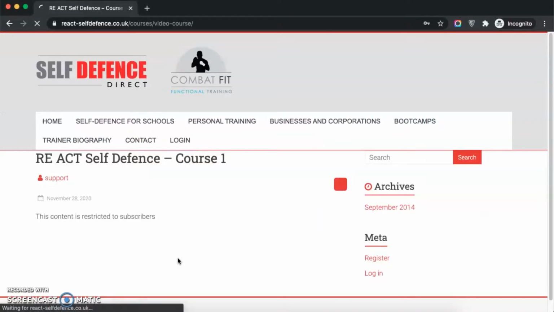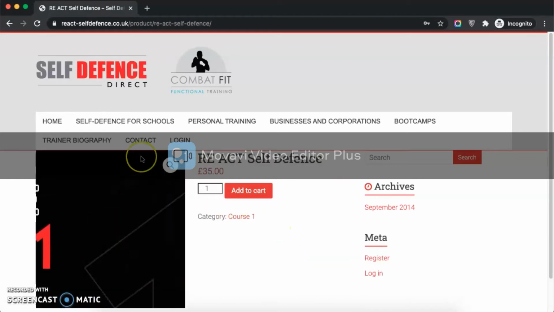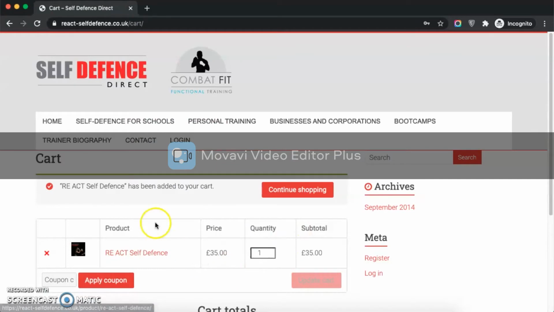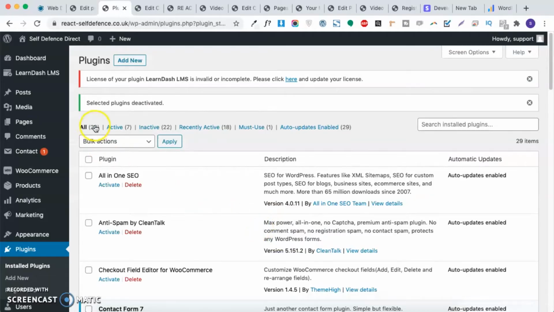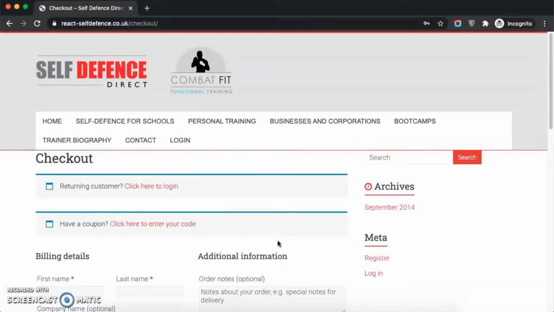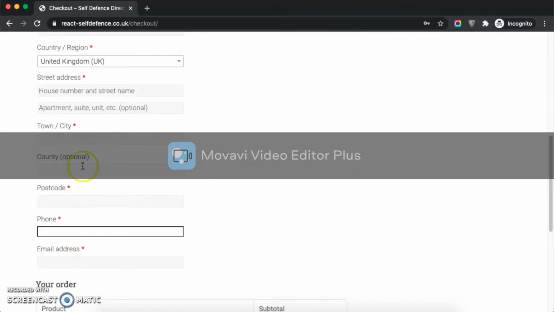And I'll go and reload this page. Here you'll see that you'll be able to purchase this course with WooCommerce. When I click on take this course, it will take you to this product page, and then you can purchase it. Once you purchase this particular product, you will get access to that particular course instantly. So I'll go and check it out. I'll put some dummy data over here.